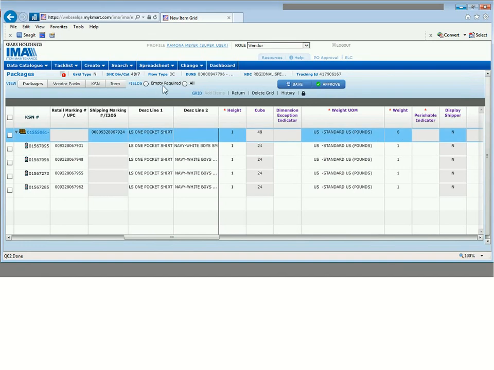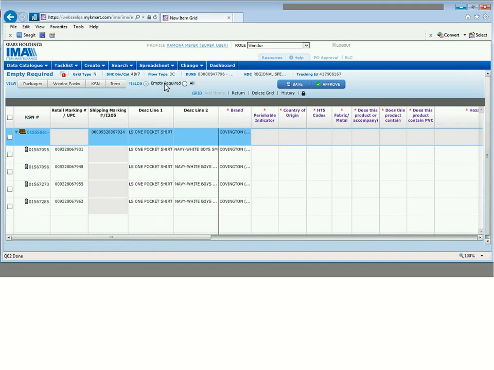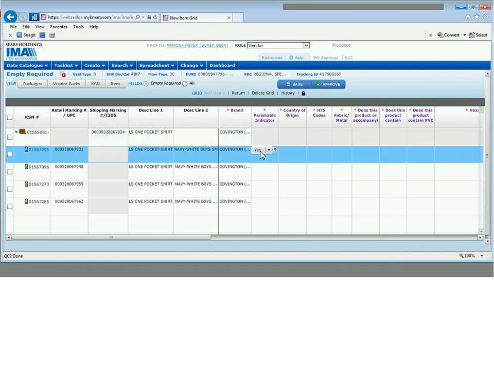So if you get back to your empty required fields, again, you just click empty required. There you can see it removed a lot of the fields that I had already completed, and so we're looking at kind of a refresh of the empty required fields. Next you have your perishable indicator. This is clothing, it's not food, so I'm going to put no.